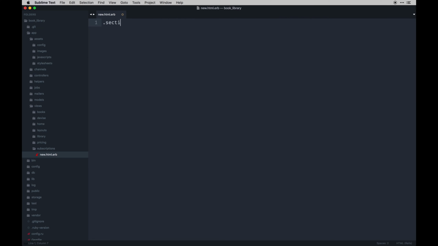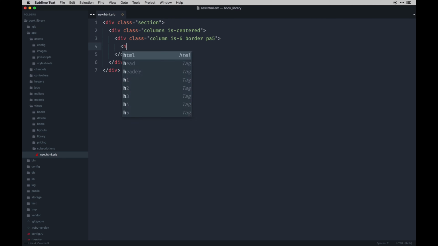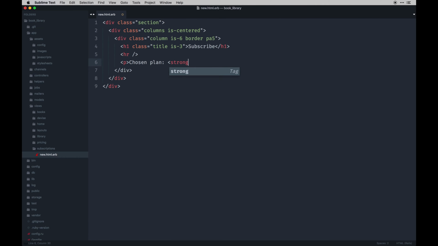So we'll get a section. All right, so here I'm outputting the chosen plan, which is going to stem from the pricing page we were just looking at in the last video. And as you redirect to the next page, you can actually capture the parameters. And if you remember, we did the actual plan name and the plan ID. So we're going to use those in context here.